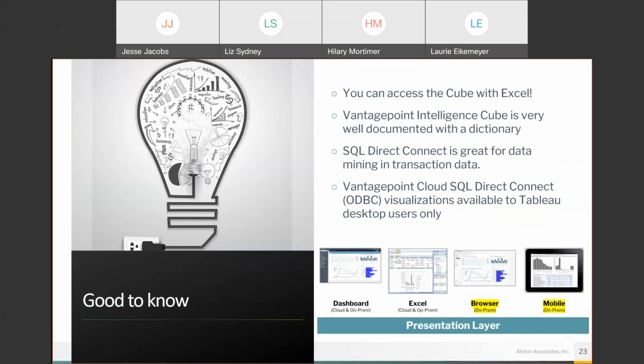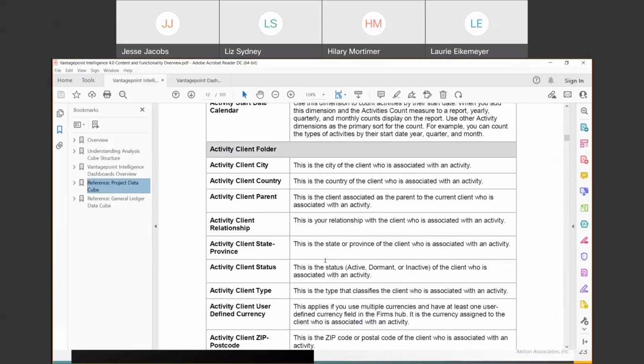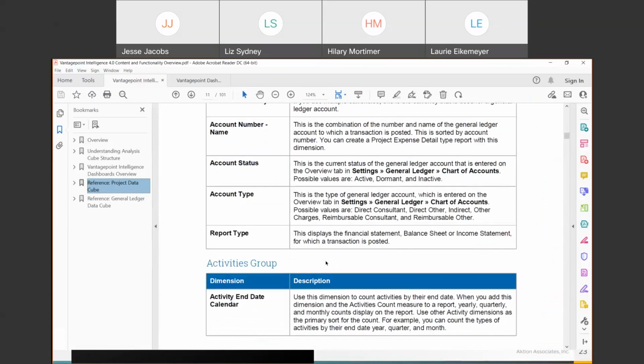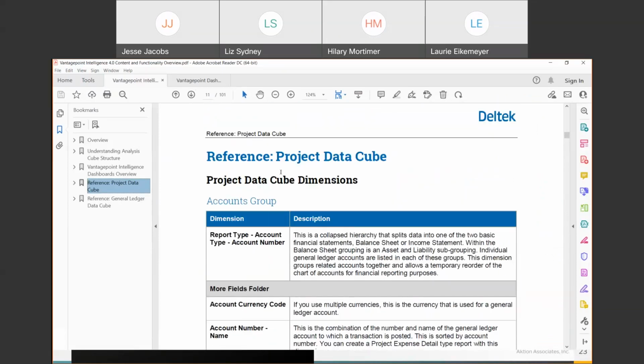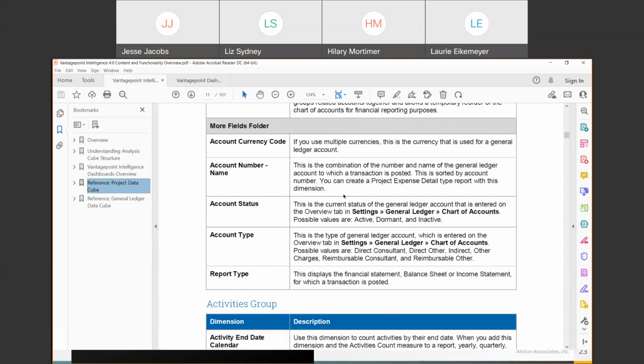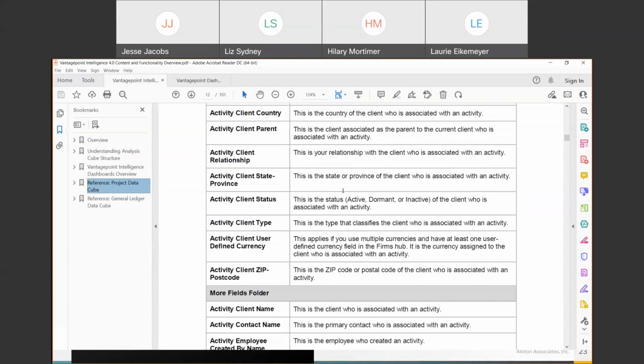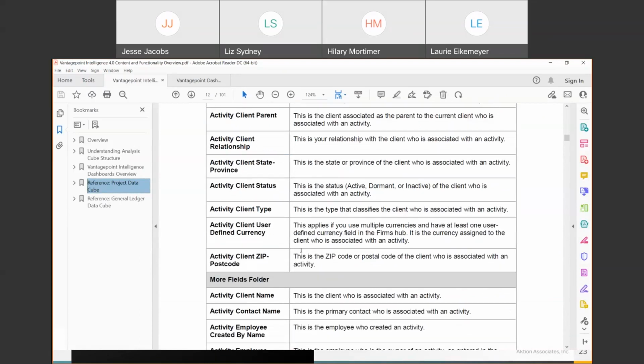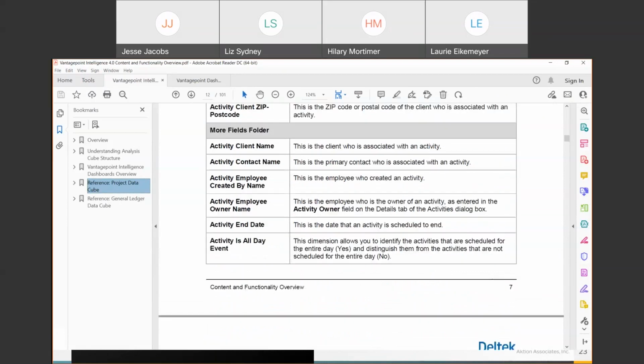Another thing that's good to know is the Vantagepoint Intelligence Cube is very well documented with a data dictionary. I have an example of that right here. I just wanted to show it, because I think this is very important. This is available on the customer portal. Project Data Cube dimensions. This is going to list every single dimension in the Project Data Cube with a nice description about what actually is this stuff. And it's sorted in alphabetical order here.